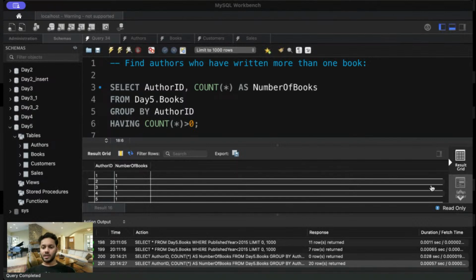Like after this day 5 only you will be going to get the certificate, I think. Okay, this is how you guys basically can use it.